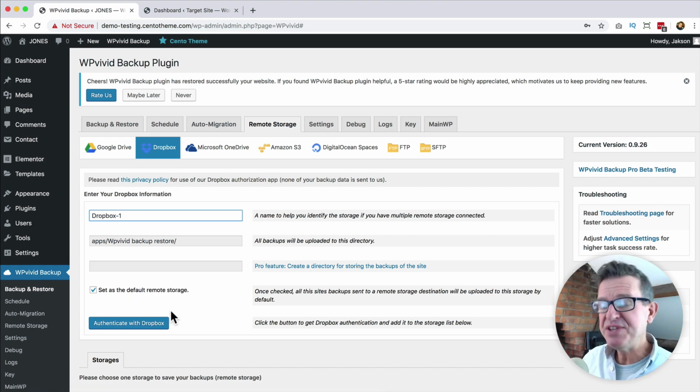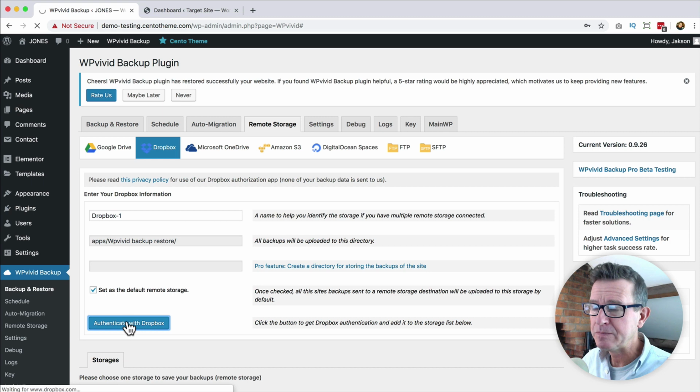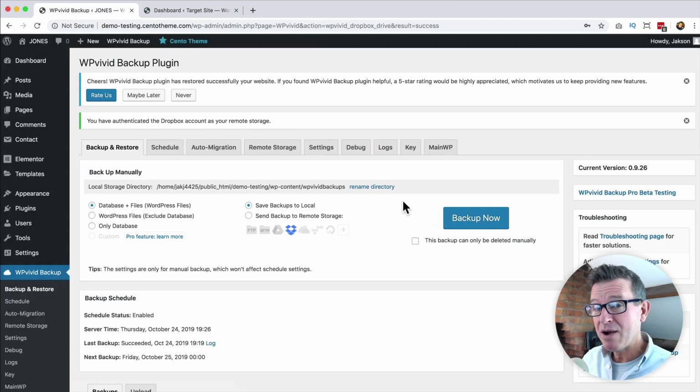And now we've got to authenticate with Dropbox. This is basically connecting this website with our Dropbox site, and you simply click the button. Dropbox will open up, so you've got to be logged into your Dropbox account on the same web browser, and you simply click allow, and bingo, we now have remote storage set up. Now remote storage is an excellent choice, because if you can take your backup files and put them outside of your web server, if your web server melts, you're still in business.